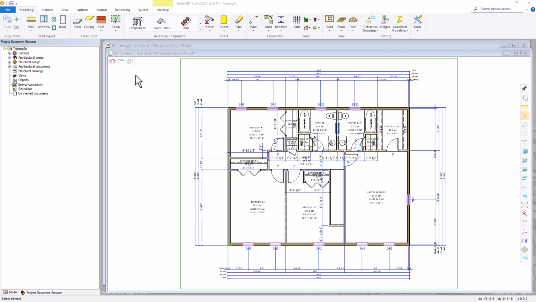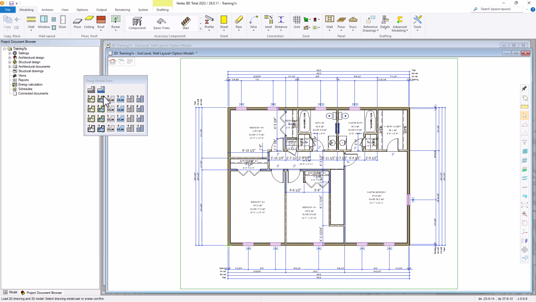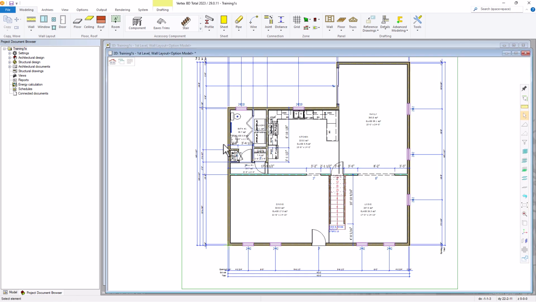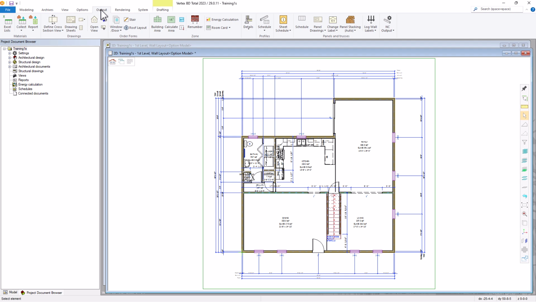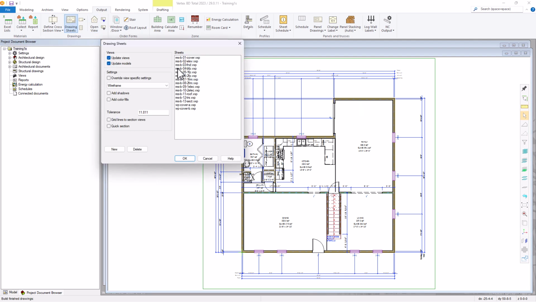Let's begin by switching to the first level wall layout. So we'll go to the drawing model pairs, select first level wall layout. Select the Shift and A key to zoom all. Select the Output tab and Drawing Sheets to access the drawing sheets in the project.